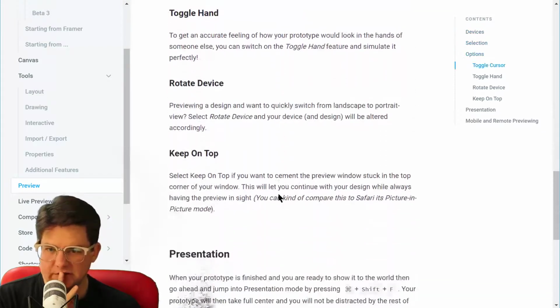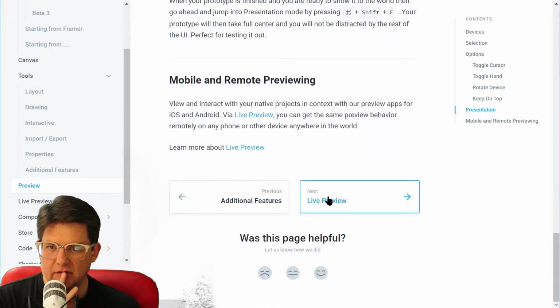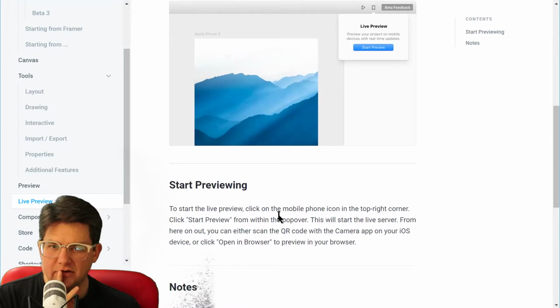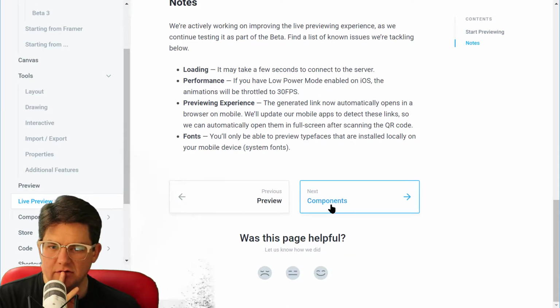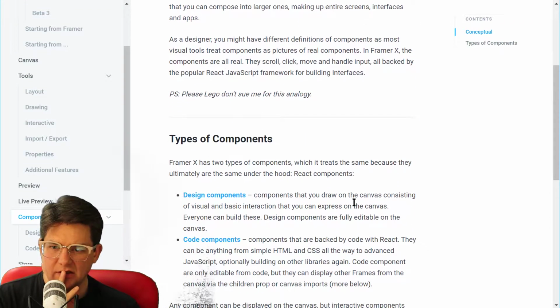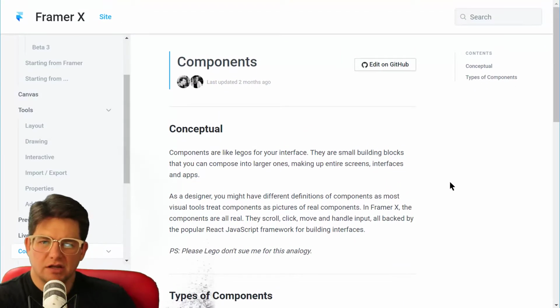Preview, devices, options, toggle. Live preview. Neat. Very cool. Components. Conceptual. Okay, here we go. Conceptual.